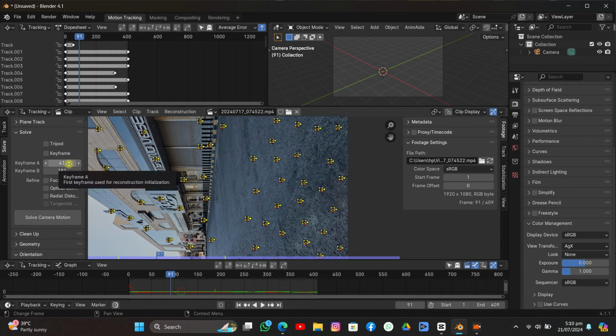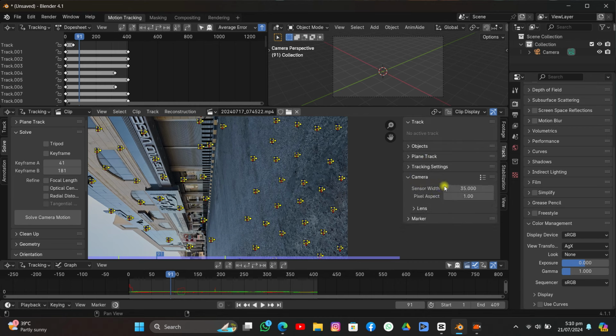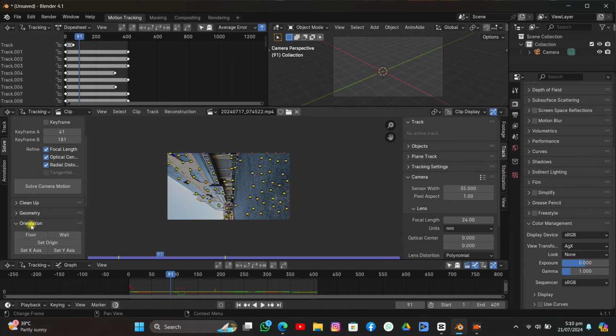Okay, so here you can see focal length, optical center, and radial distortion. They are the camera properties. If you know the camera properties, you can put them inside the track camera, and as you can see, sensor width and the lens. But if you don't know them, like what the focal length of the camera was while recording, then you can turn those on. The computer will calculate the focal length, the optical center, and radial distortion for you. Okay, so now it's time to click solve camera motion. Let's click it.